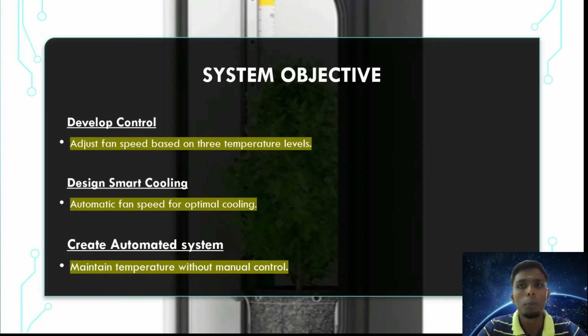according to the plants. The second one is to design smart cooling, with automatic fan speed for optimal cooling. So we can adjust the cooling system, and it also automatically adjusts the fan. The last one is to create an automated system that maintains temperature without manual control. So we can maintain the temperature, the speed and all without manual control. It automatically creates the right temperature for the plants in the ecosystem.